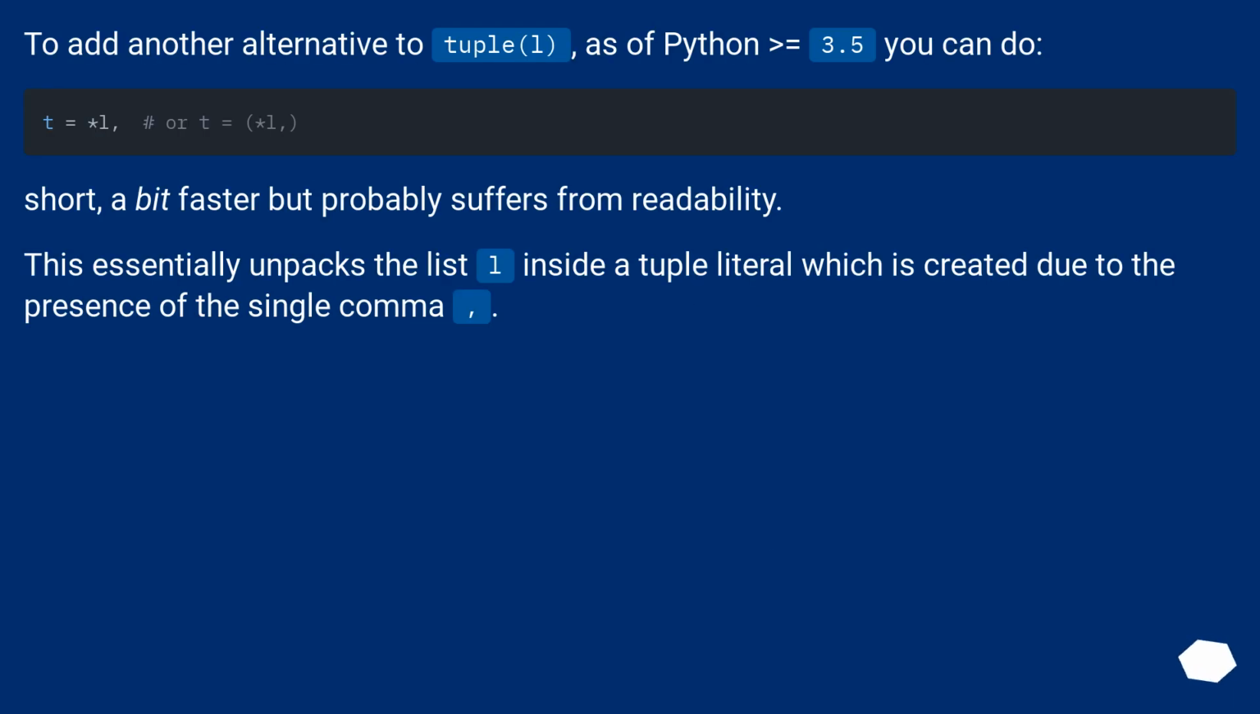To add another alternative to tuple(L), if Python is greater than or equal to 3.5, you can do this. It's short, a bit faster, but probably suffers from readability. This essentially unpacks the list L inside a tuple literal, which is created due to the presence of the single comma.